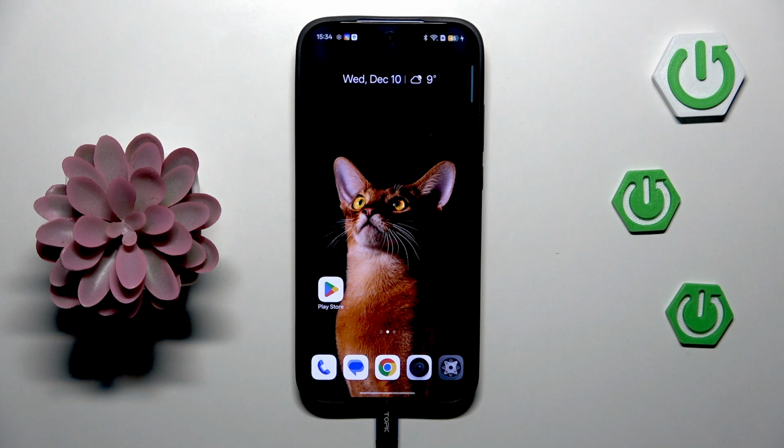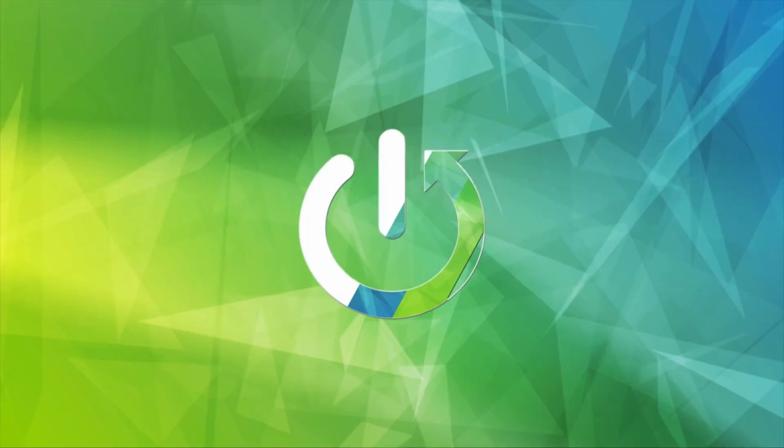Hi everyone, in front of me I've got REALME GT8 Pro and Dream Edition, and let me share with you how to check for the software updates on this device.